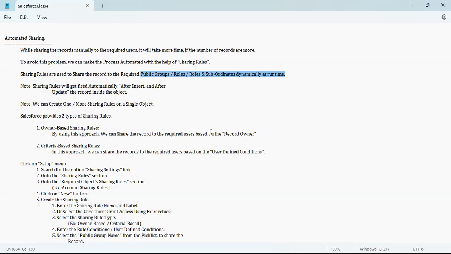Owner-based is the record owner. Based on the record owner who has created that record, we are going to do the sharing. Criteria-based is we are going to define some conditions, and based on that, we are going to share the records. So it's simple, okay?